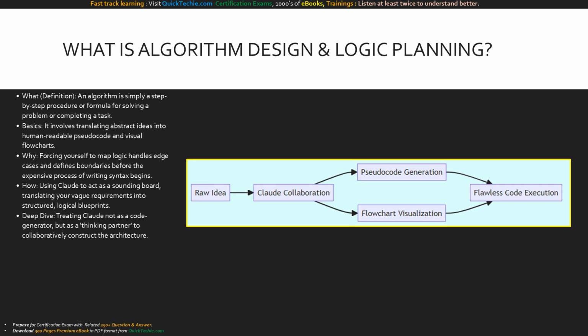We do this because jumping straight into coding is a massive trap. It inevitably leads to spaghetti code and missed edge cases. By partnering with Claude during the planning phase, we use its massive reasoning capabilities to lay down a flawless blueprint before a single line of code is compiled.